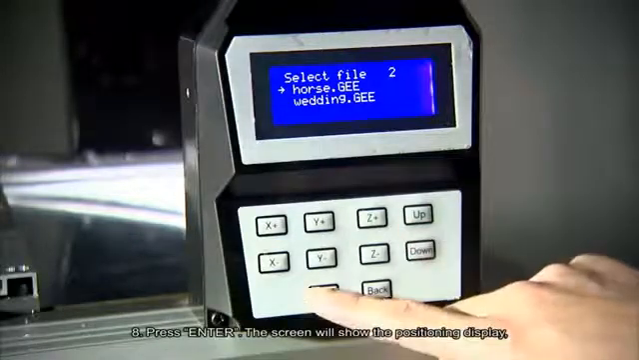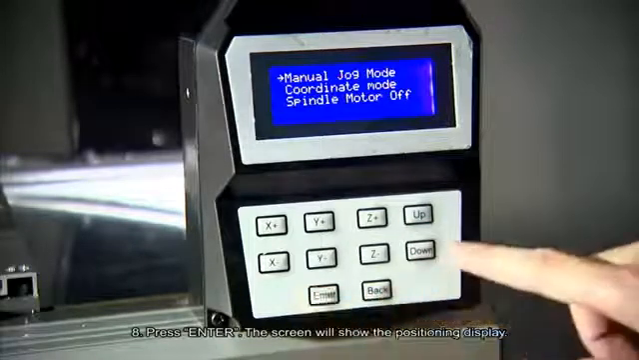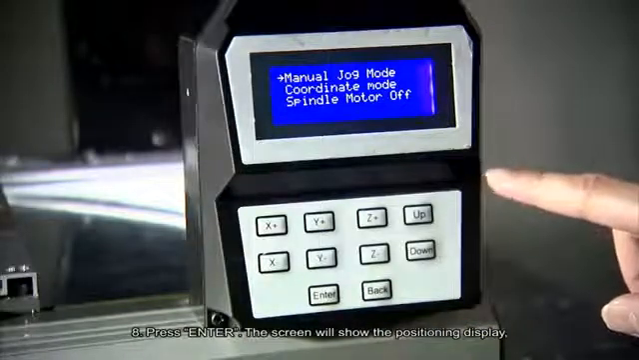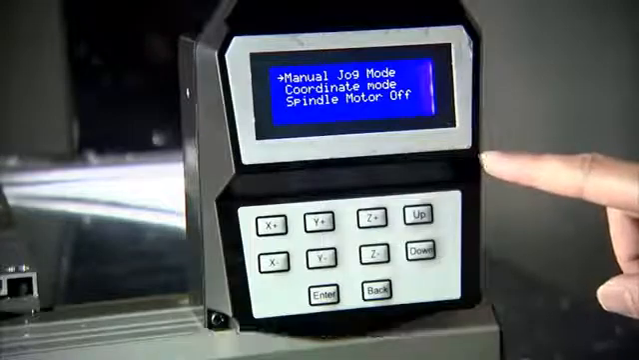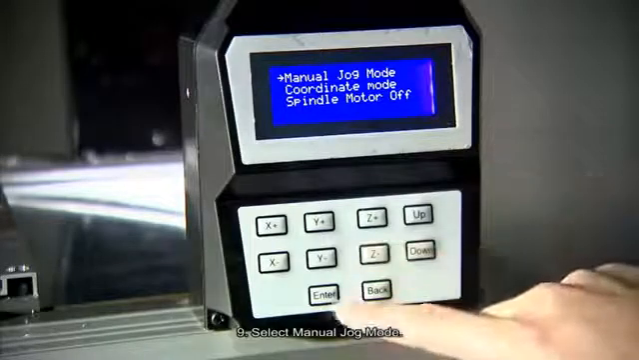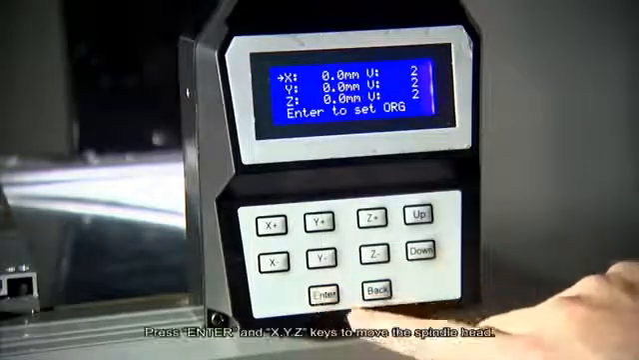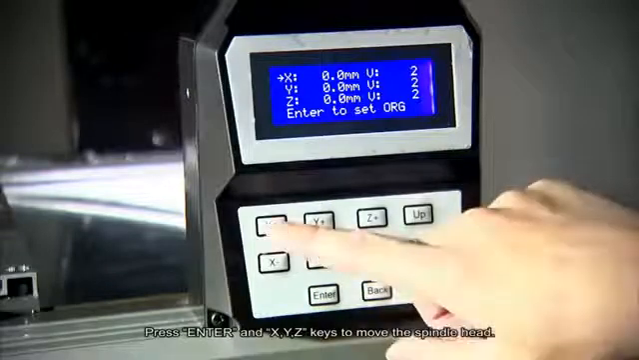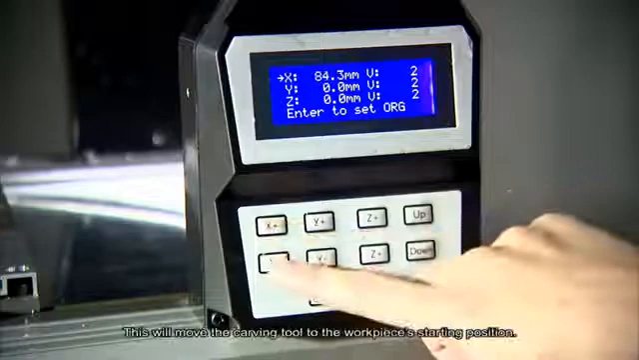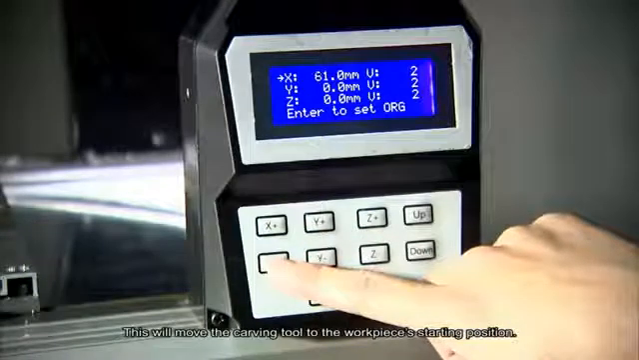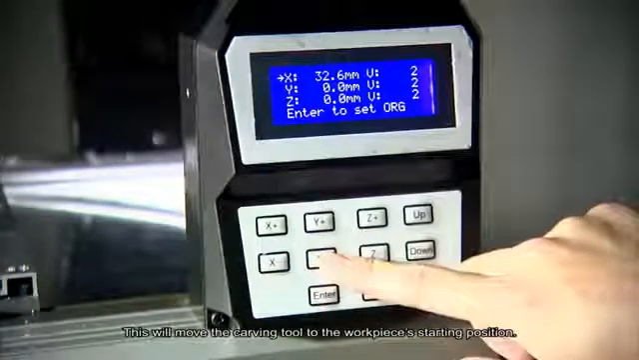Number 8. Press Enter. The screen will show the positioning display, which provides 3 functions to select from. Number 9. Select Manual Jog Mode. Press Enter and XYZ keys to move the spindle head. This will move the carving tool to the workpiece's starting position.